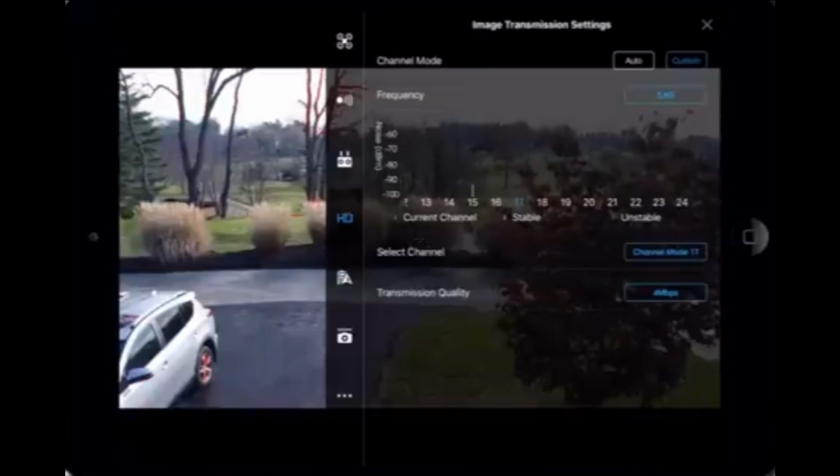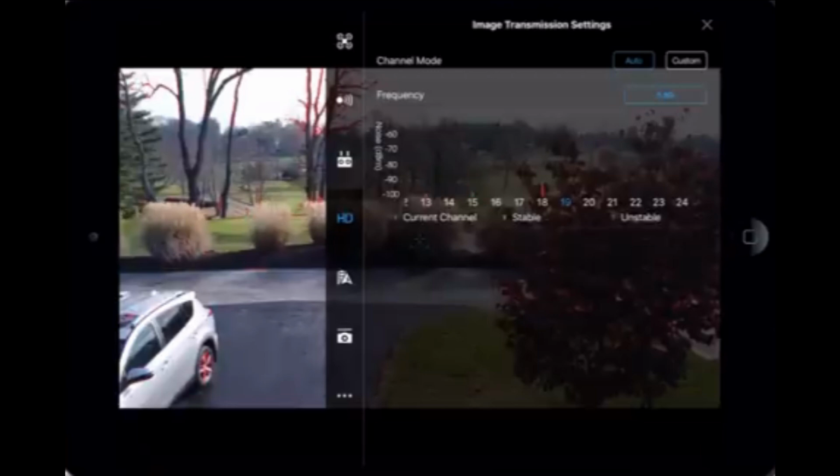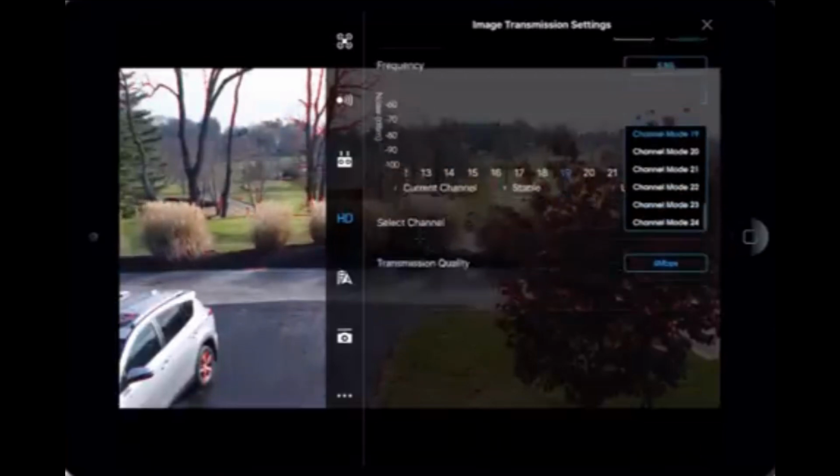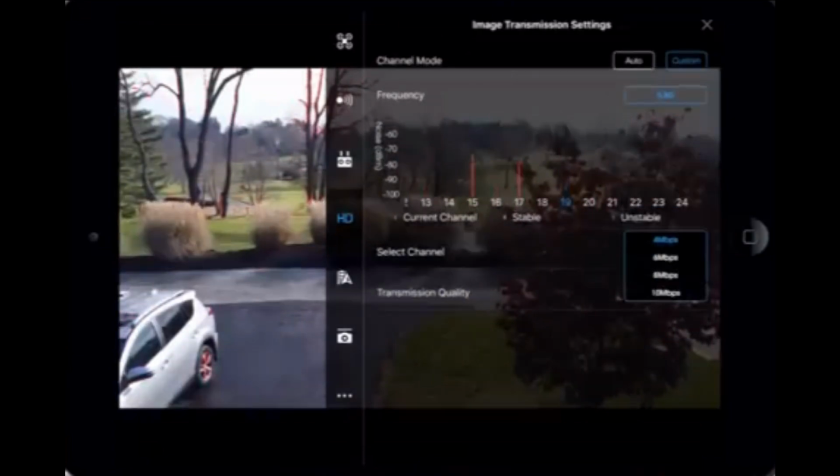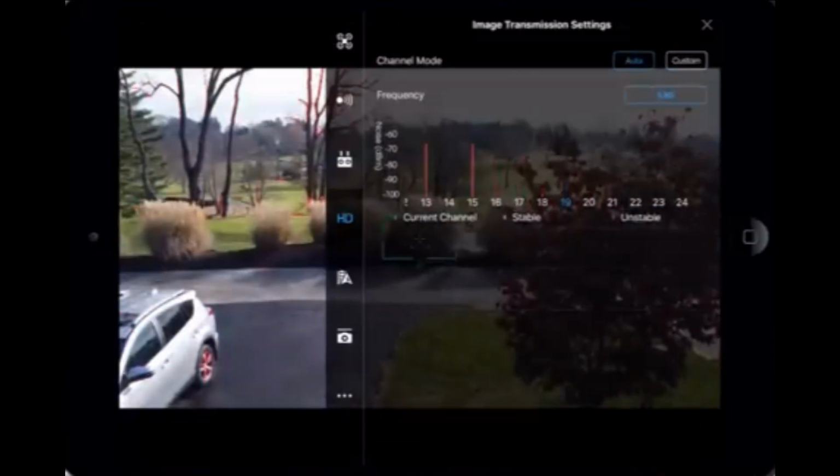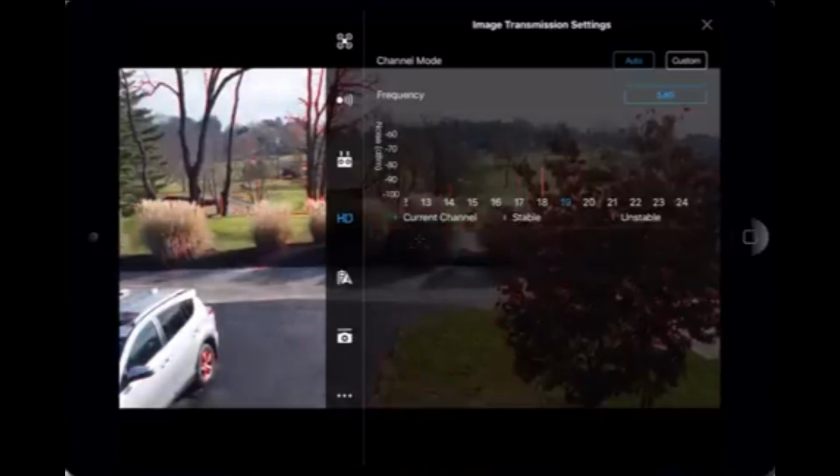Moving on, we have the image transmission settings. First up, we can choose our channel mode, which sets up a channel for the drone and remote to operate on together. You can choose auto or custom, and with custom, we get to, of course, select our channel and the transmission quality. I personally would recommend leaving this on auto because having to continue to find a channel with the least amount of noise would be tedious amongst the other things that you need to do while flying your drone.